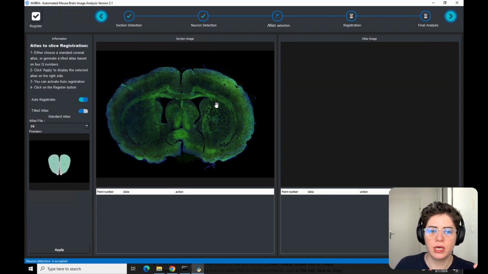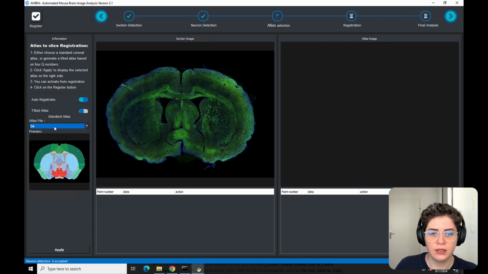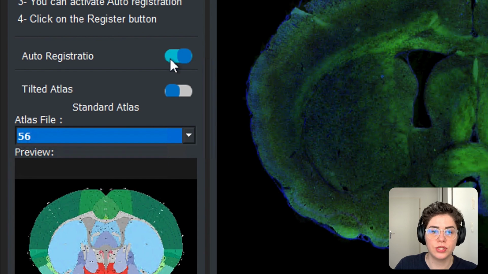Now, this is the part where we arrive at the registration stage. This is automatically set to adult mouse brain atlases. So you can select which atlas number it is based on the Allen atlas numbering. Let's say I choose atlas number 56 and I click apply. So now I can see my section image here, and I can see the atlas image here. Now I can click register so that automatic registration can start, because I have toggled auto registration on.